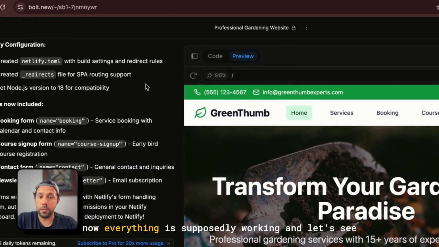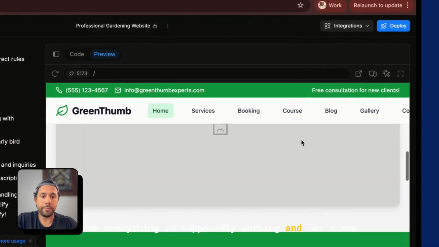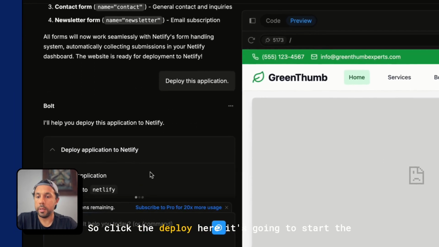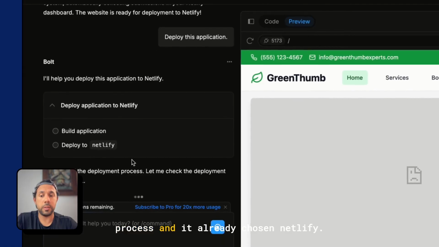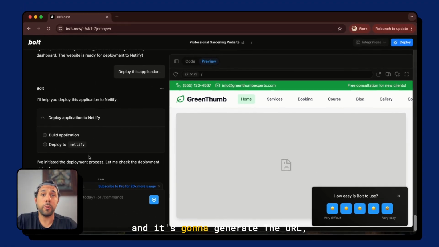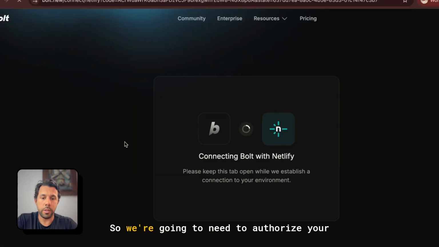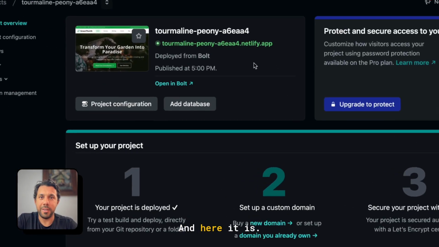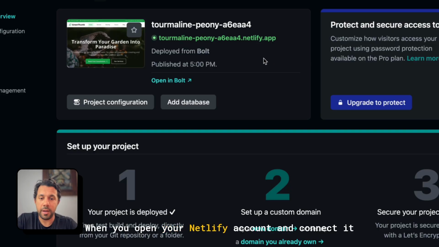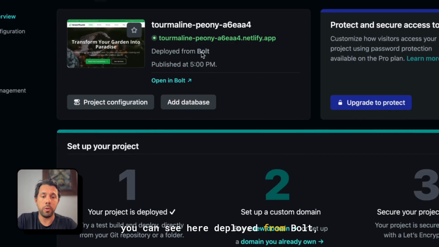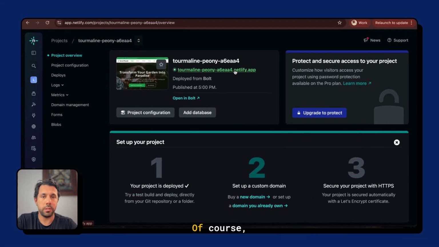So now everything is supposedly working, and let's see if, when we deploy, the YouTube video is gonna show up. So we click deploy. Here it's going to start the process, and it already shows Netlify, and it's gonna generate the URL in which you can access your website on the internet. So you're gonna need to authorize your application, and here it is. When you open your Netlify account and connect it with just a few clicks to Bolt, you can see here it's deployed from Bolt. Just gonna click this URL here, that's your website URL. Of course, you can use your custom domain if you have it, and there it is.